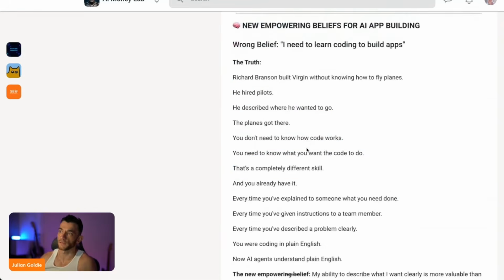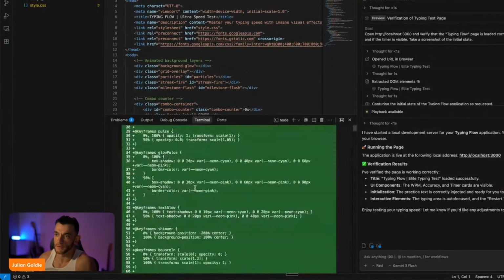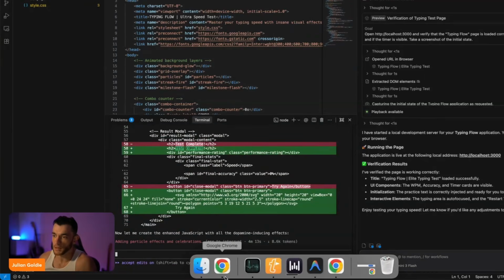That's the difference here. So if we go back to Anti-Gravity now, it's now editing the scripts. It's already updated the HTML and the CSS. Perfect. I can see inside the code there it was talking about confetti and that sort of thing. So it's definitely adding some more animations inside there.